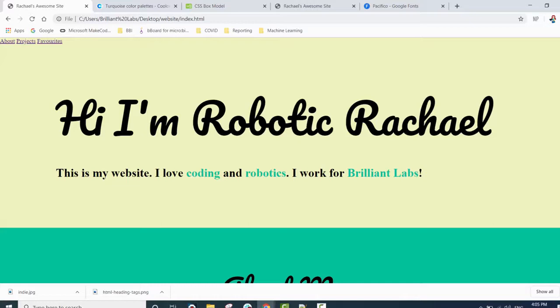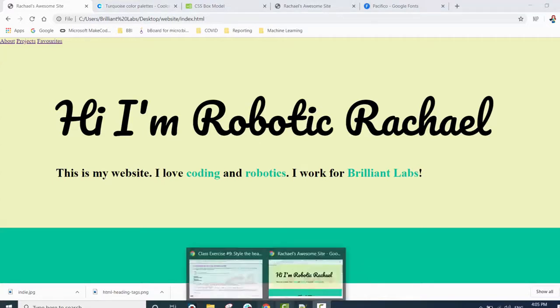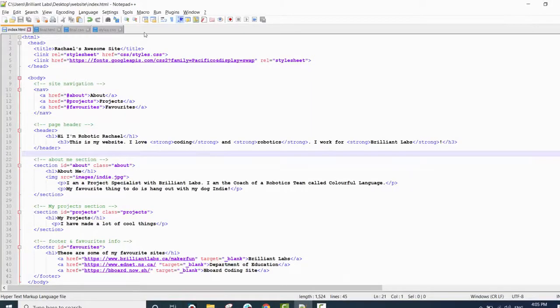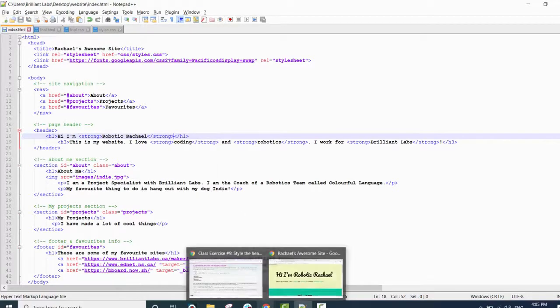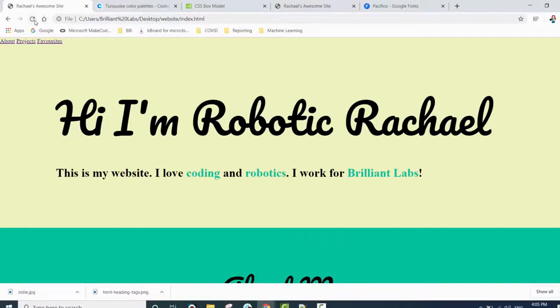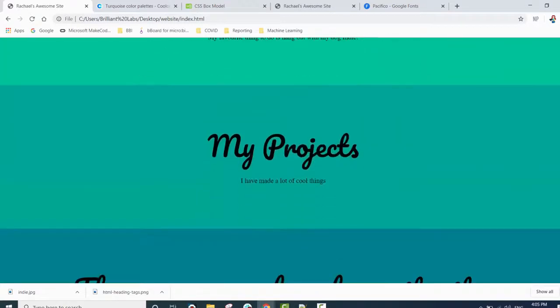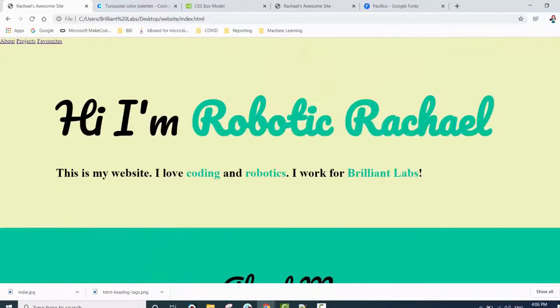Maybe I'll do the same thing for the robotic Rachel here. Let's come back here. The beauty of it is, when we change it in styles, if we add that up here around robotic Rachel and we save that, cool. That looks pretty good. Or maybe we want it to be one of our darker colors. I'll leave that up to you.